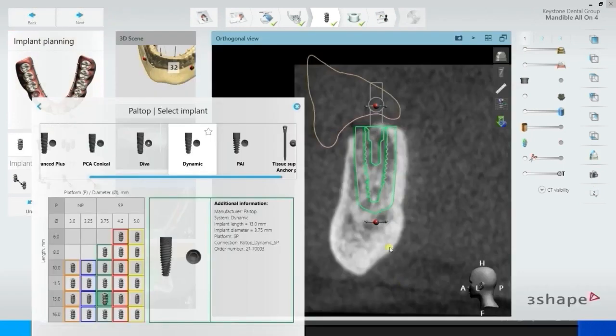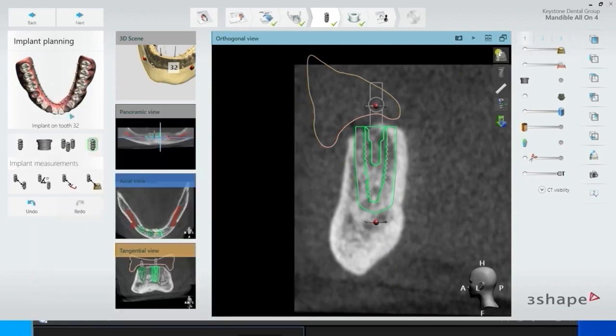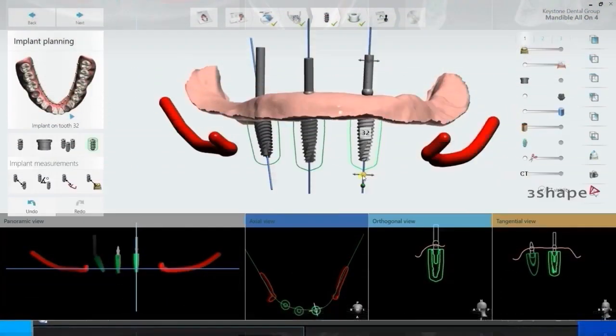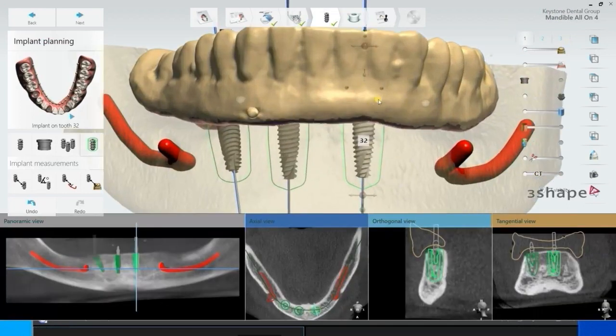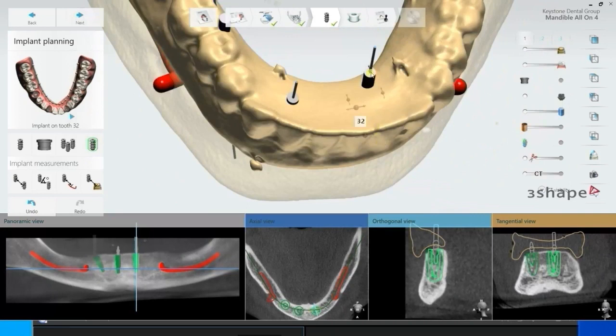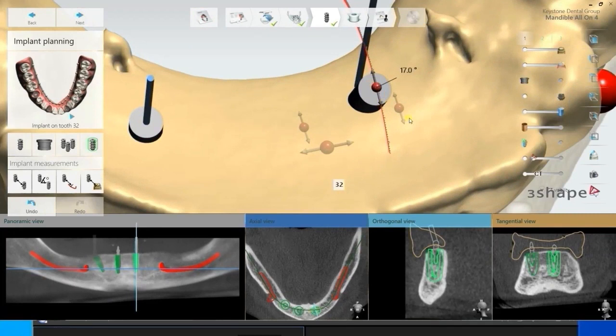Now let's repeat the action for implant 32. Again, choosing the implant type and dimensions, dropping the implant in place, reviewing the implant position in the bone, and reviewing the position of the abutment. In the case of implant 32, a 17-degree abutment was required.